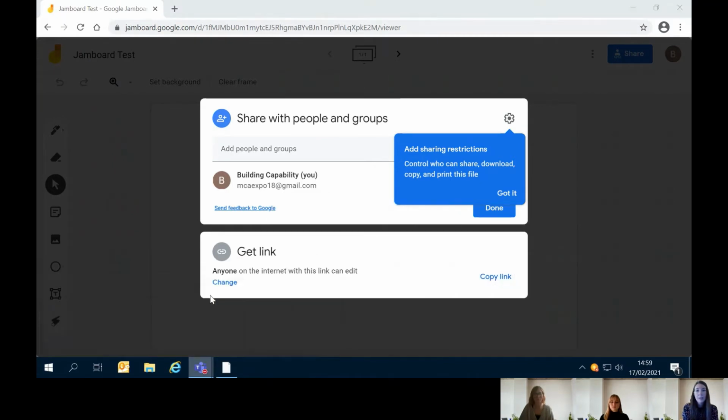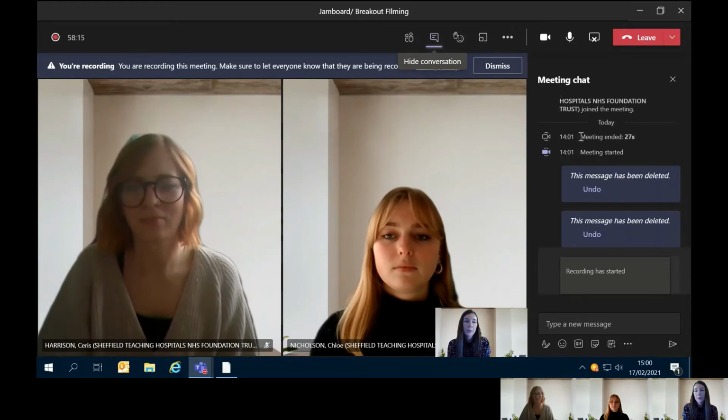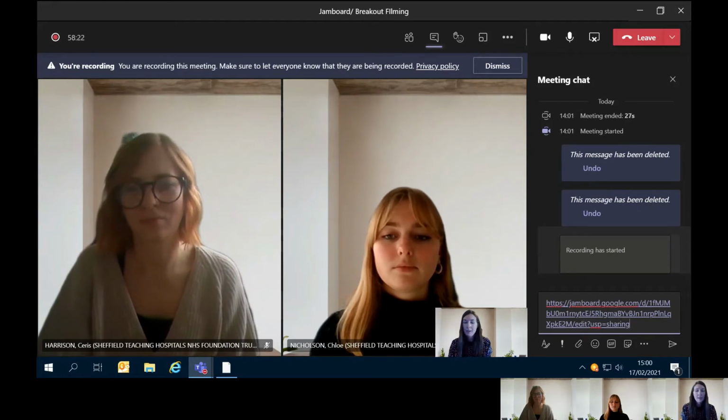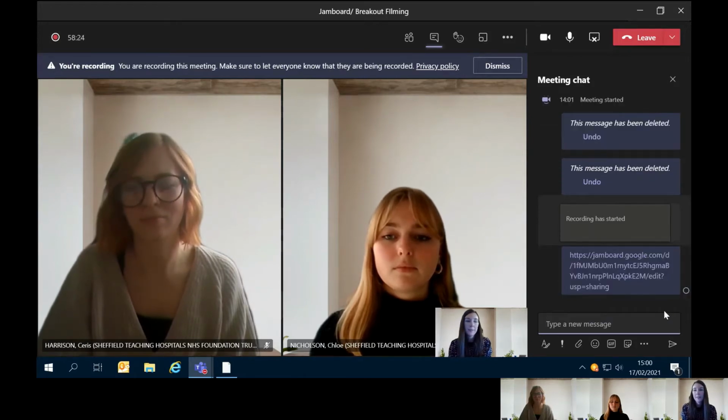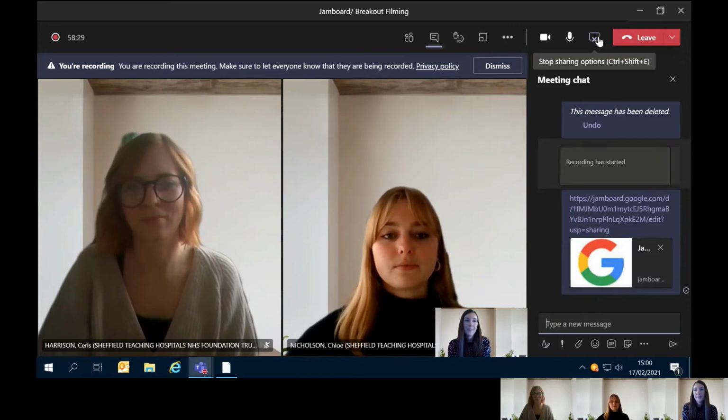And to share the link, you go back into your chat, open up the conversation pane, which will show on the right hand side, and then Control V to paste the link, and there it's appeared in the chat.